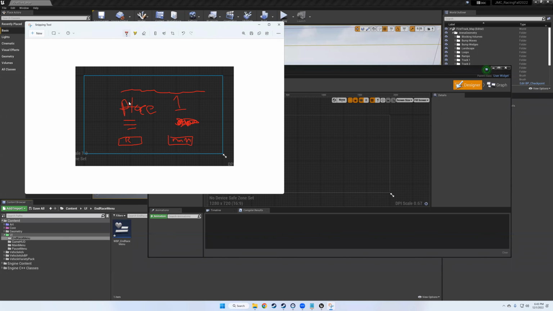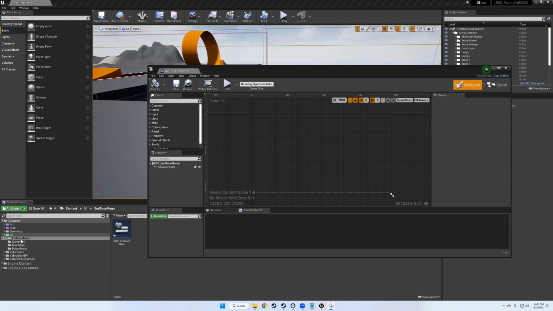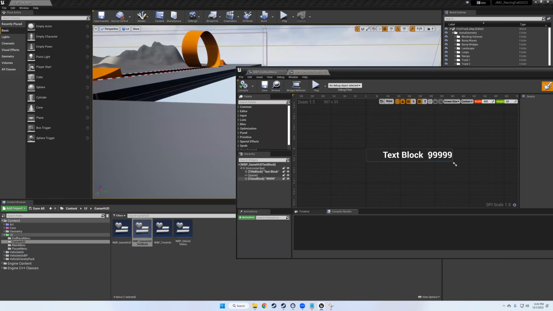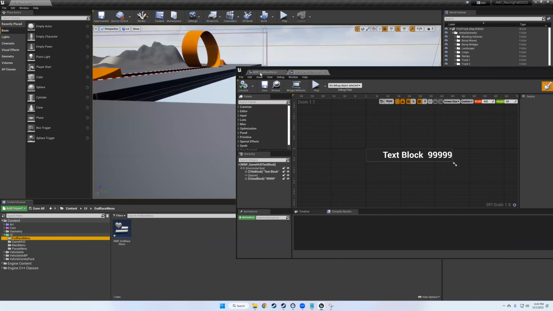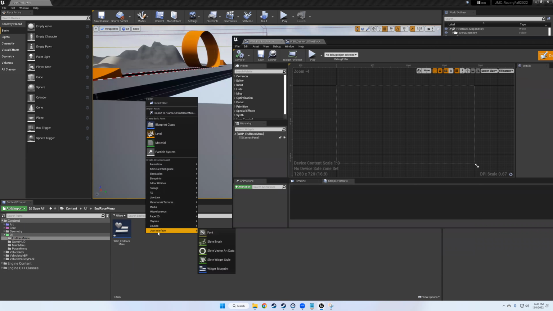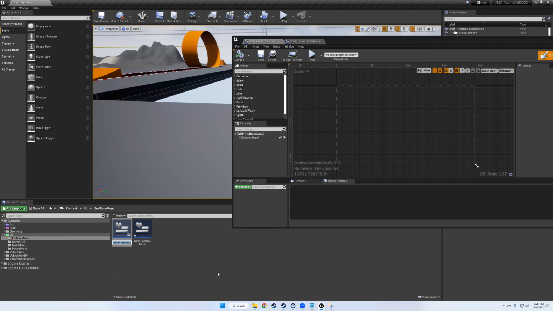So what do we need first? We're going to need a text block. I think I might be able to borrow a text block. I think I have this one right here. Let's look at this one. Yeah, we can probably just use the same one. So let's go back to our end race menu here. You know what, we'll do a new one, and this is going to be end race info.